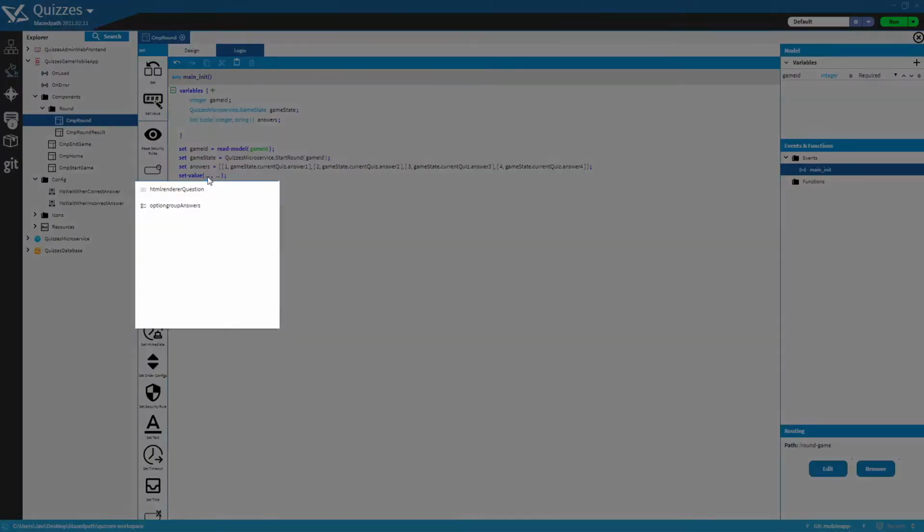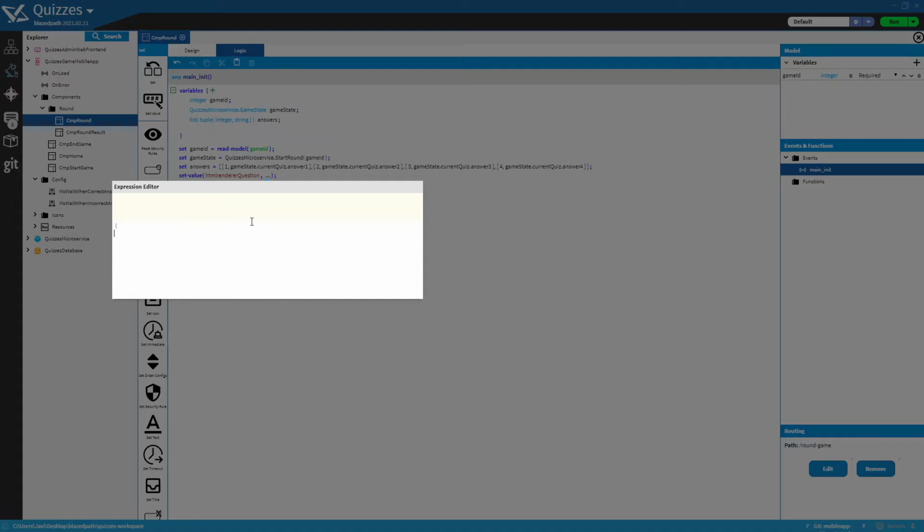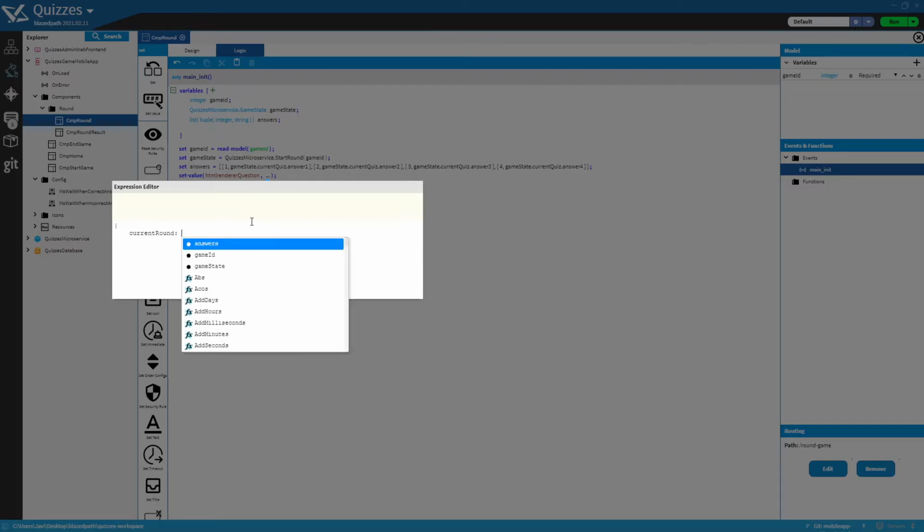All this information is going to be used to fill the HTML renderer question, and we are going to pass the current round, total round, and question through the setValue blocky.